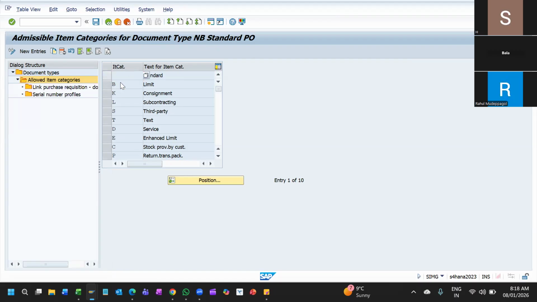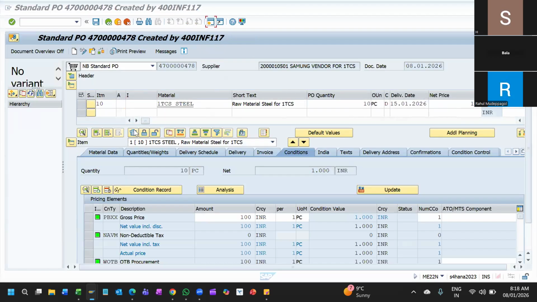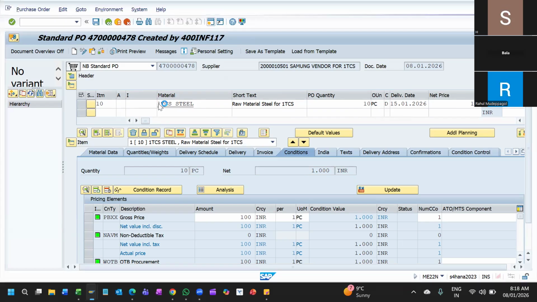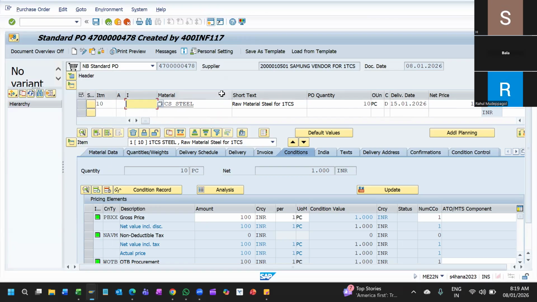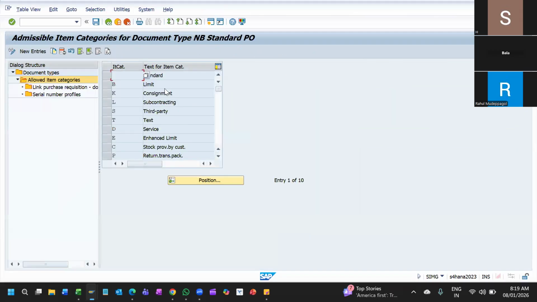This is a standard purchase order. You can see here, if something is assigned here, then you can see, if you assign something here, then it will be a different purchase order. Now, since there is a blank, it is called a standard purchase order.